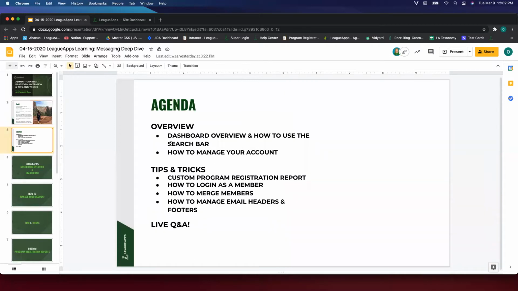All right, so let's take a look at today's agenda. Today's overview will be a general rundown of the dashboard. We do have a new theme on the dashboard, so some things have been changed around, and I'm just going to go over and refresh everyone's idea of how the dashboard works. And then we're going to go into how to manage your account. Again, it's just a general overview. And we're going to go into some tips and tricks about what I've learned at my time here at LeagueApps that would help a lot of organizers.